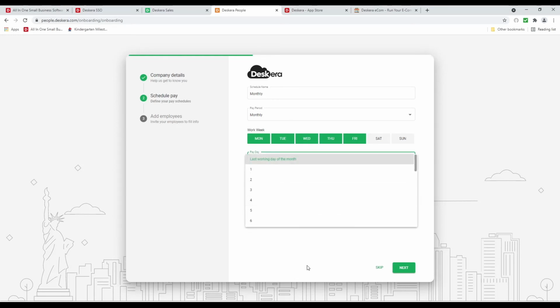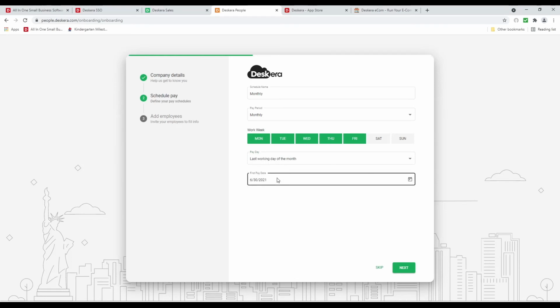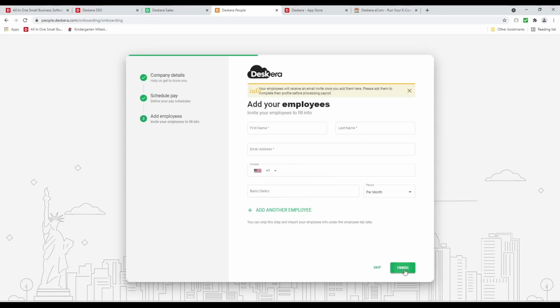I can select the pay date. Is it the last day of the month or a specific date? I can select the first pay date here, for example, 6/30/2021, and I can change it if I want to. Let's click Next. And this is where I can input my employee's name. So for example, maybe Frank Watson, and I can put the email address.